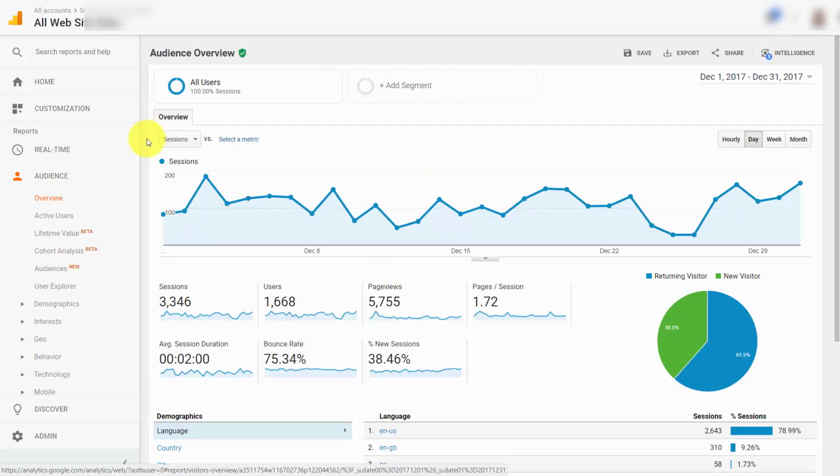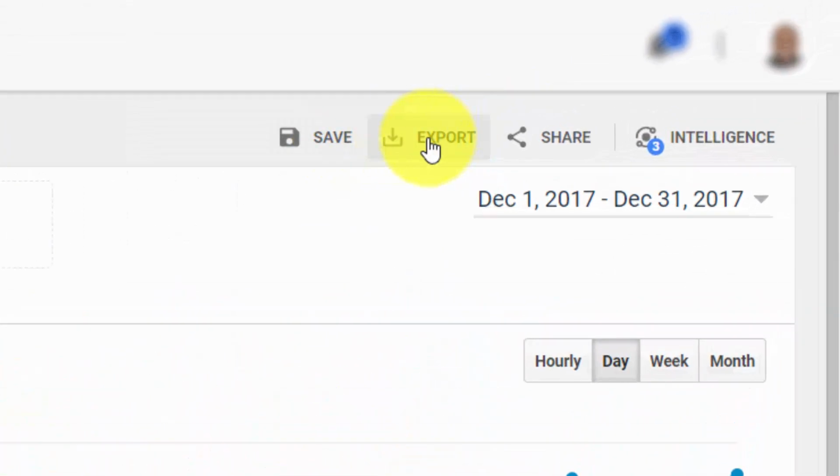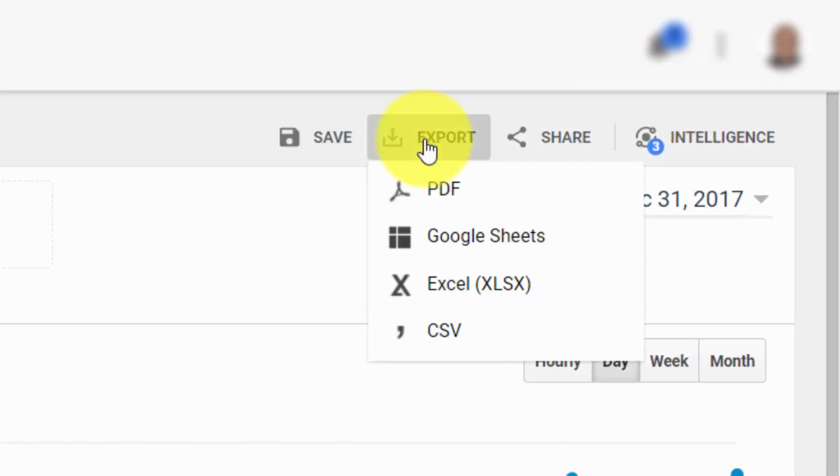When that happens, you will then be able to take all of that data and export it to another program for more analysis and display. The way that you'll do that is you'll go to the top and you'll see that there is a button there that says Export. You're going to click that button. You will have the opportunity to export the data in PDF format, Google Sheets format, Microsoft Excel, or a CSV file for more number crunching.